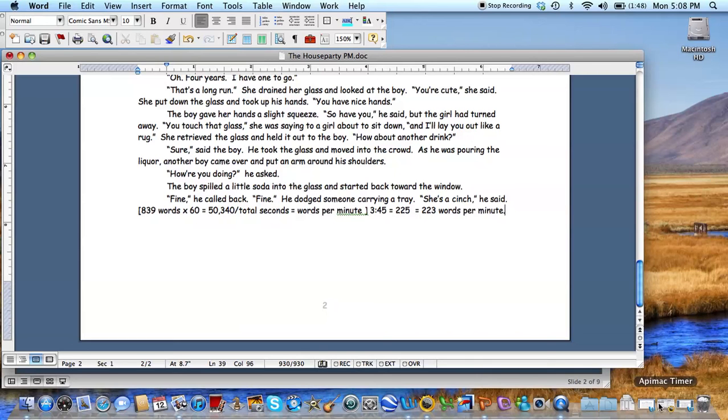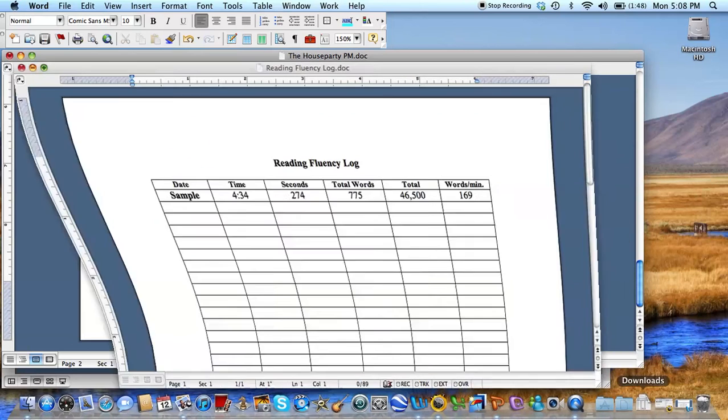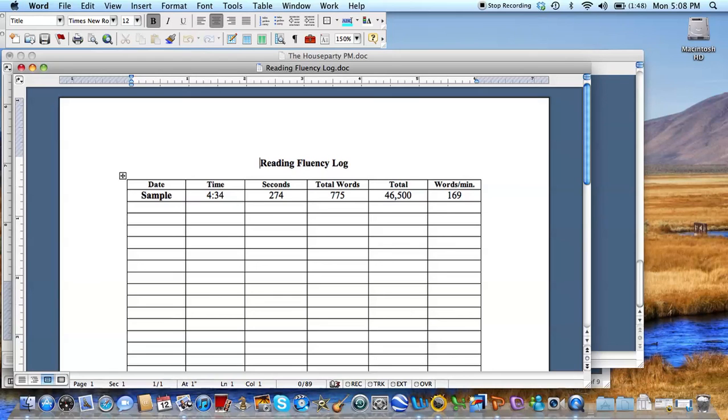Give the students a reading log, and they will record each day that we do this, and we try to do it daily because these fluency checks only take 3 to 5 minutes worth of class time. They write down their time and their seconds. They write down the total words for the passage, and then they figure their words per minute by simply using a calculator that they can have on their smartphones, or they could bring a small calculator to class, or they could share calculators.